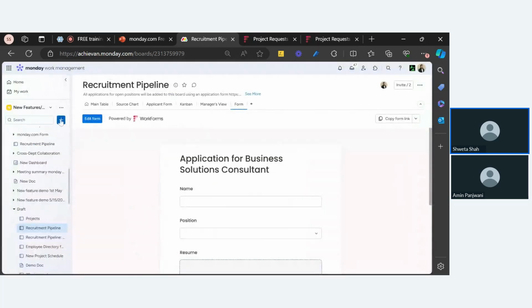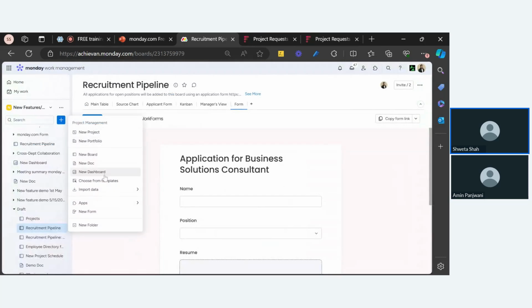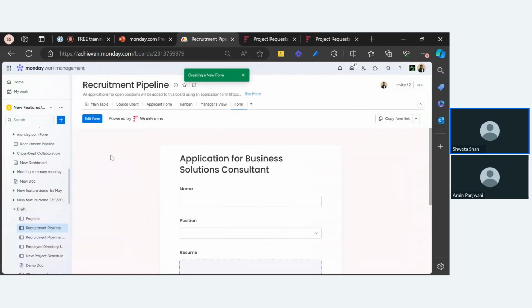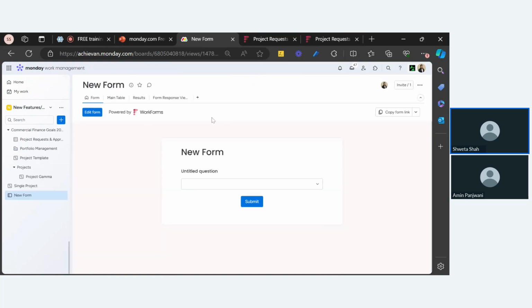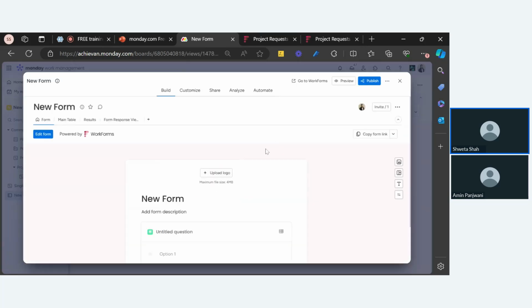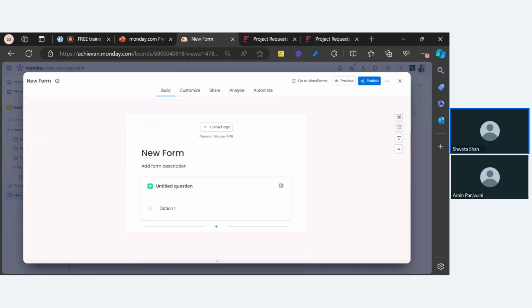Let me create a new form, that's easier. So I created a new form. Now I'm just adding that. So this is the option. I'm just adding a person column.